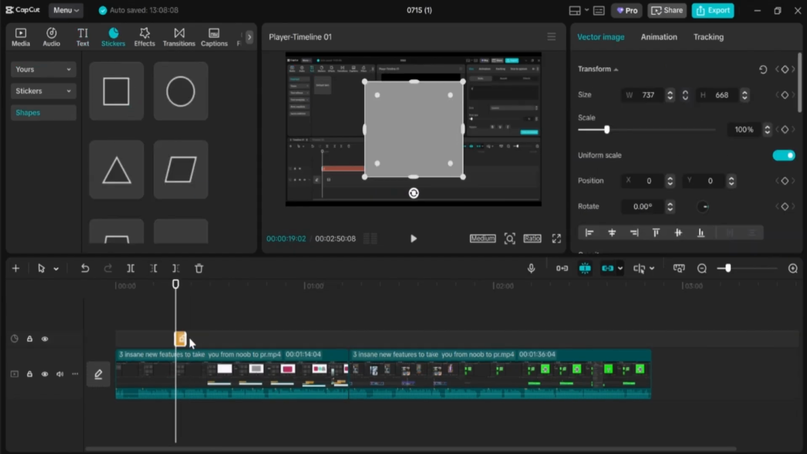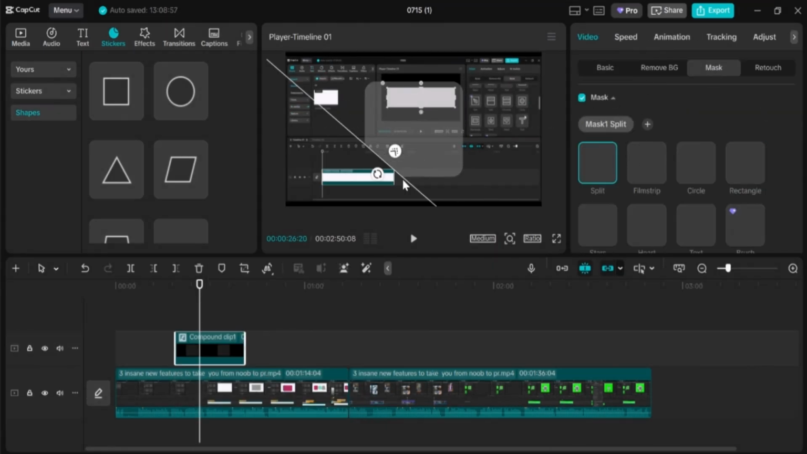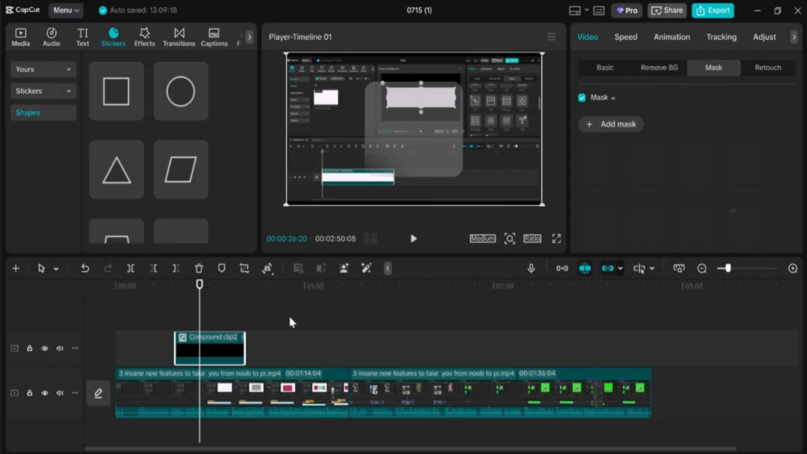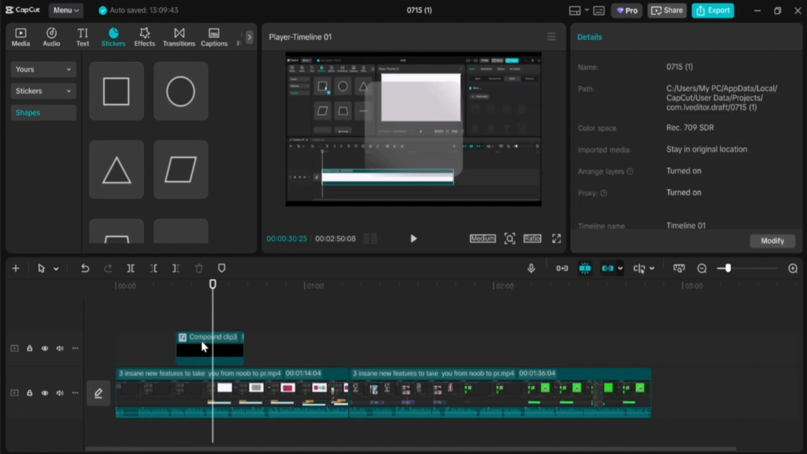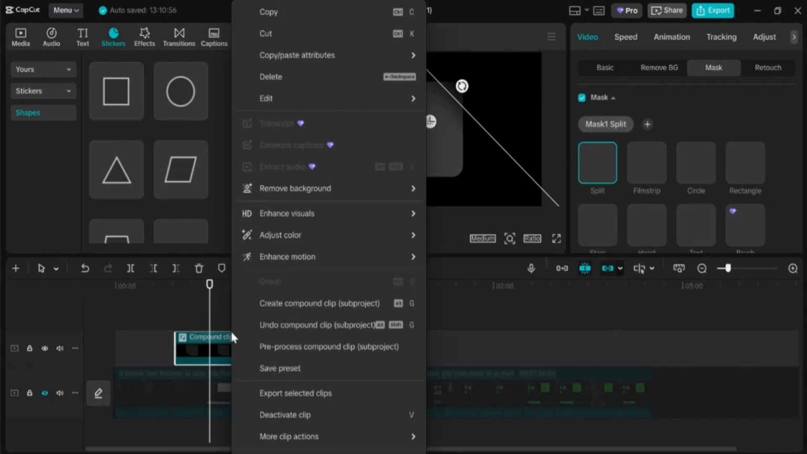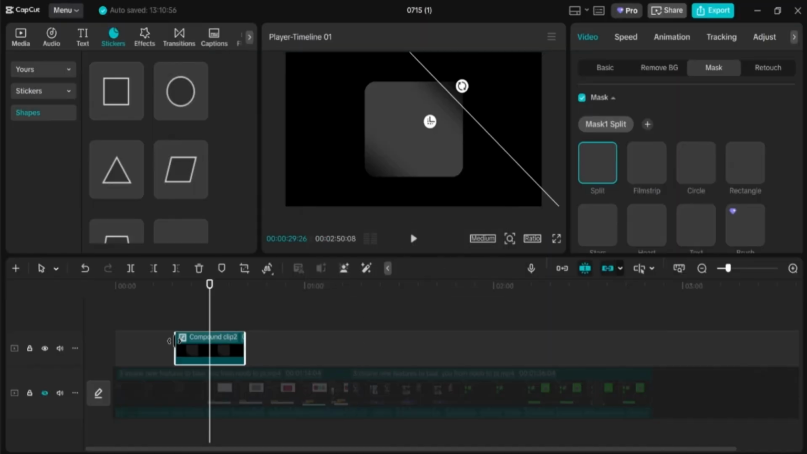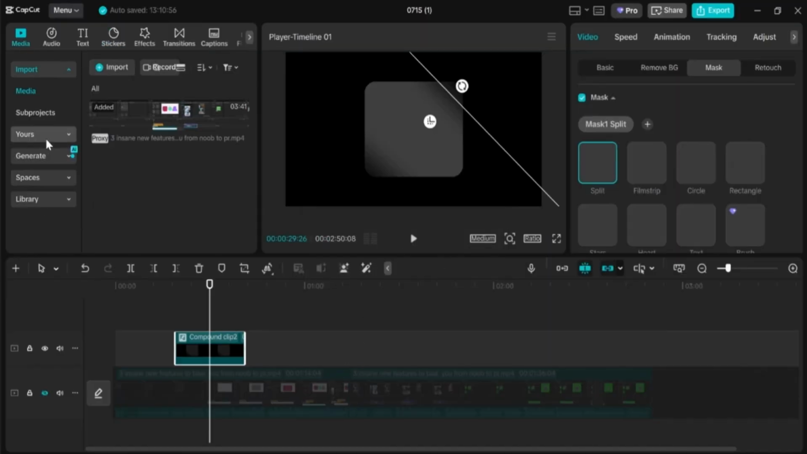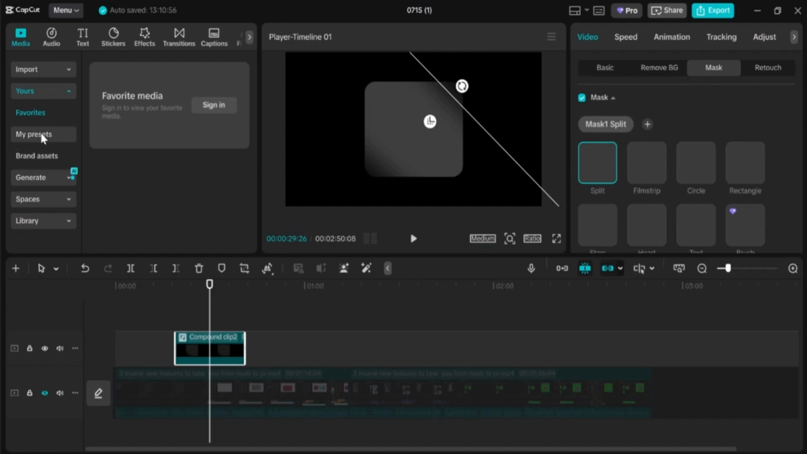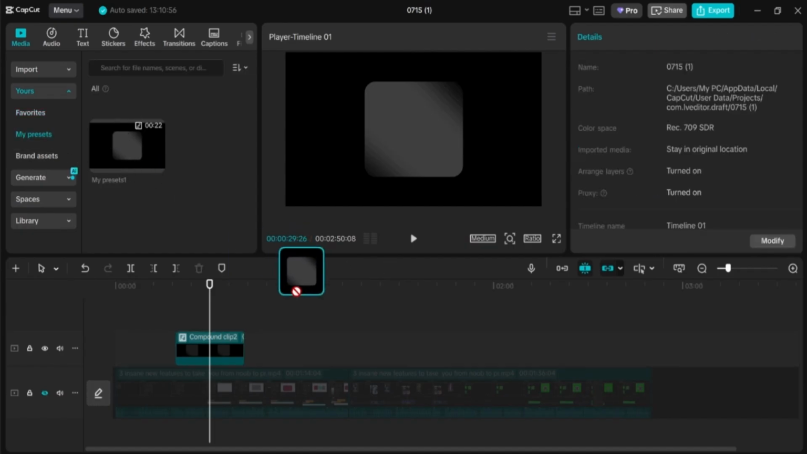So, first I'm going to create a glass effect, then convert it to a preset and use it anytime I need it. So, if you want a tutorial on how to create this glass effect, then let me know in the comments. So, now that I am done with the glass effect, right-click on it, then click on Save Preset. Then wait for it to create the preset. Then, after your preset is done, go to the Media panel, then select Preset from the menu. And your preset will be right here, and you can use it anytime you want.